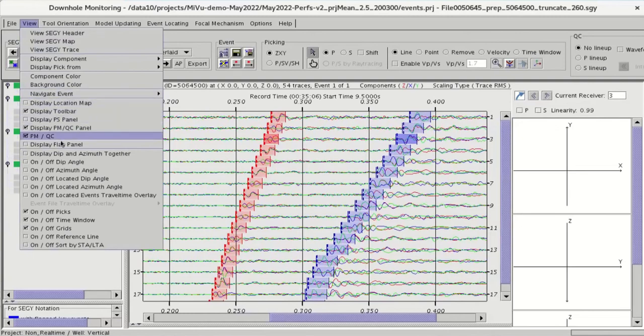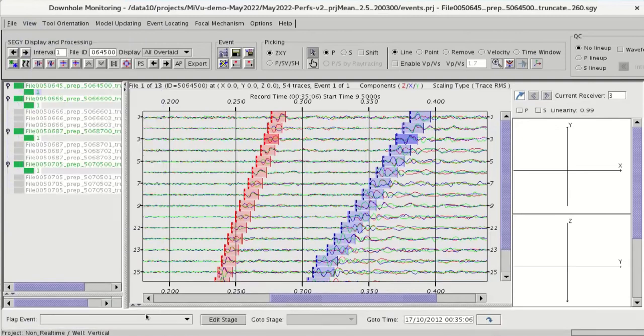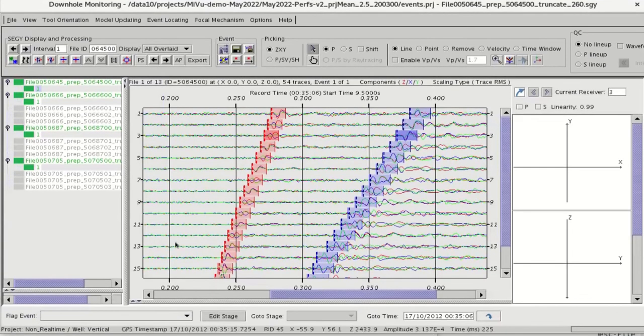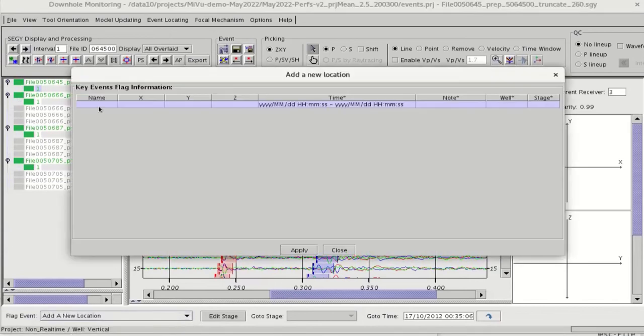Where are we at here? Display flag panel. So the flag panel comes up down here. I don't know if you can actually see that, but I'm going to move this window up here a little bit. Hang on. So I'm going to do add a new location. I'm just going to call this a generic name like perf1. It's our demo data set again.